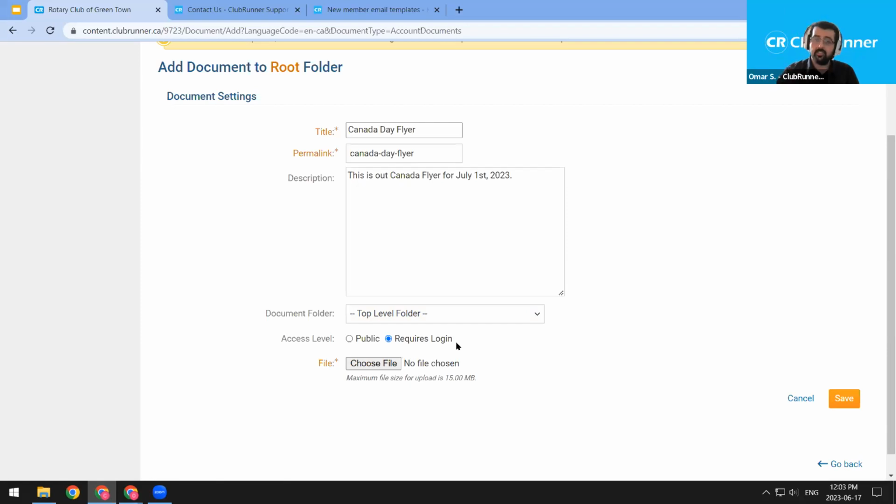Next is the access level, and this is what I was referring to. When uploading a document, by default, it will require login. So if somebody finds the link or you email it in an email from the systems, if they go to click it, they would be prompted to log in before being able to view it. If you set it to public, it wouldn't necessarily appear on the website, but if you linked it to the website, anybody who clicks the link would be able to download the file right away without logging in.